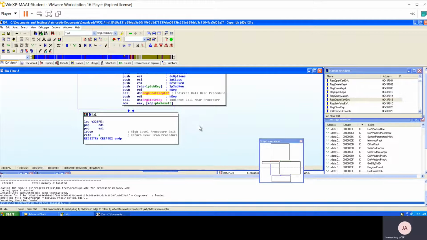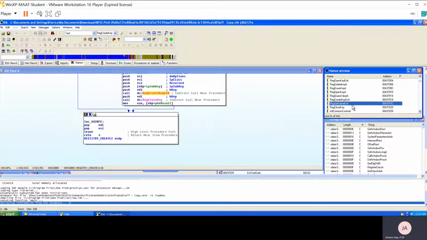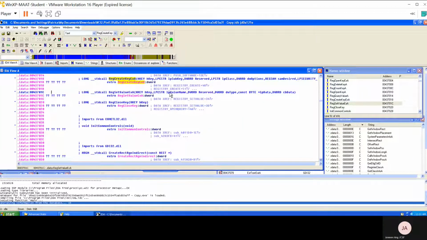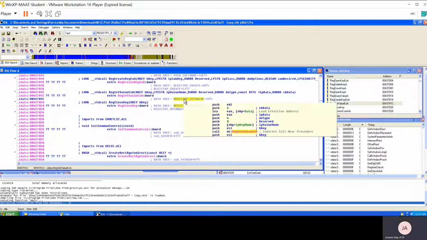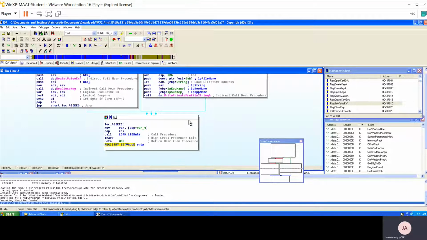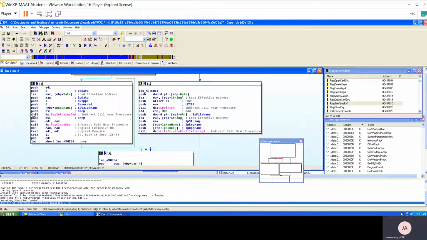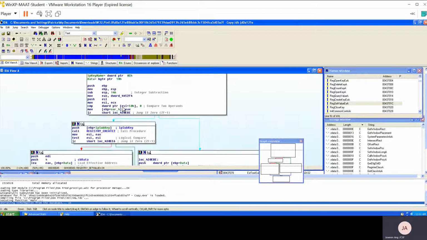Alright, so based on the two subroutines that we have analyzed just now, we can assume that the malware is trying to create a new registry key within the software path in the registry. So now we will want to look at the set value. Okay, so we will look into this particular subroutine, and we can see that the set value is being called in this particular subroutine.